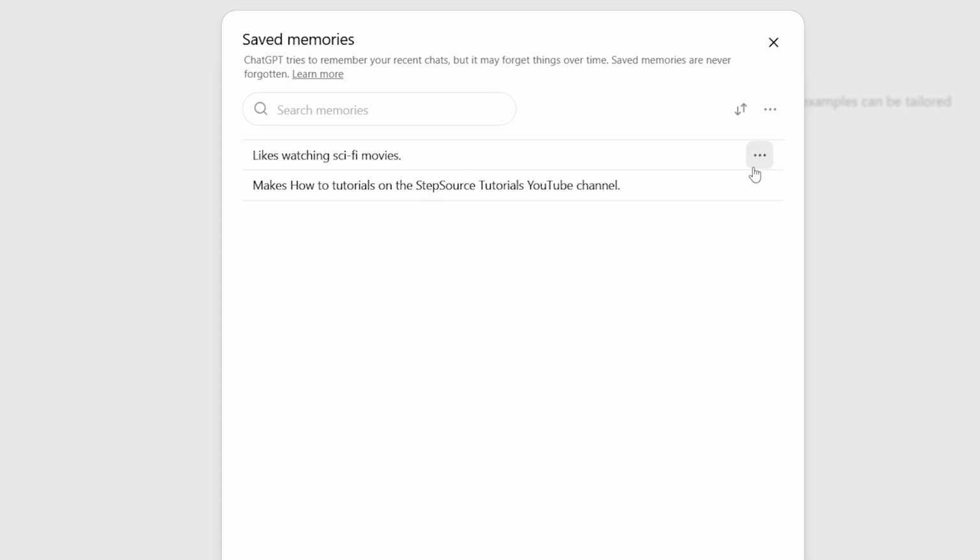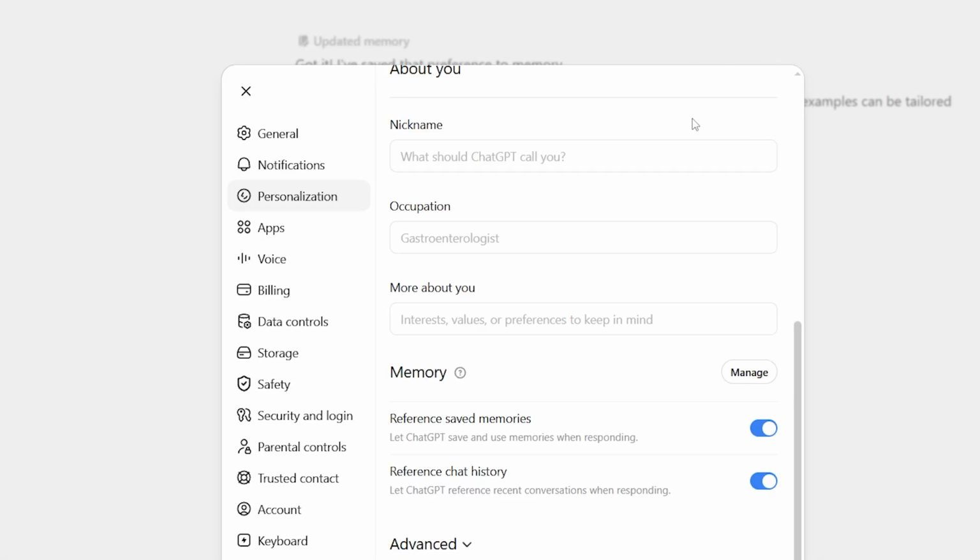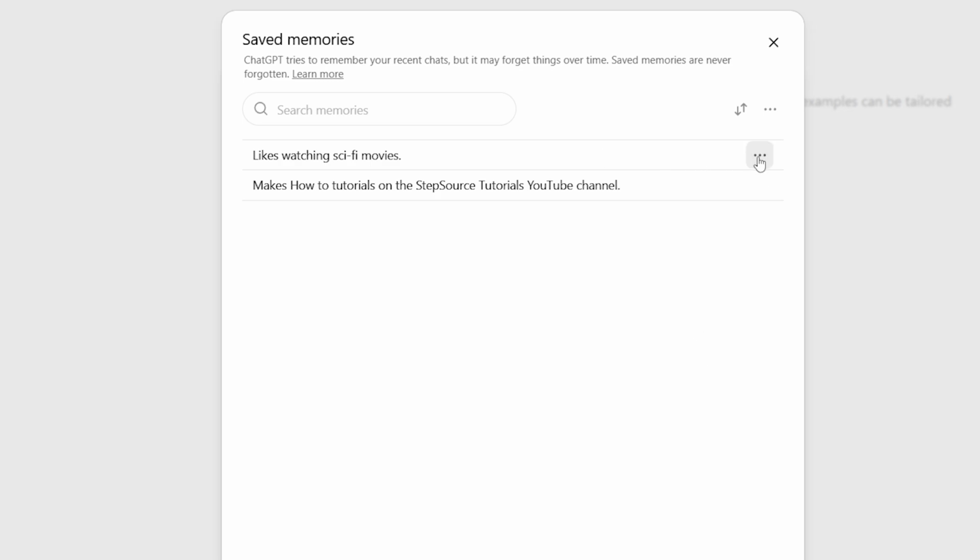You also have a Reference Chat History option. When it's turned on, ChatGPT can use information from your past conversations to make future responses more relevant. Keep in mind that turning off Reference Saved Memories doesn't delete anything already saved. If you want to remove them, stay in the Memory section and click Manage. From there, you can delete individual memories or clear them all.